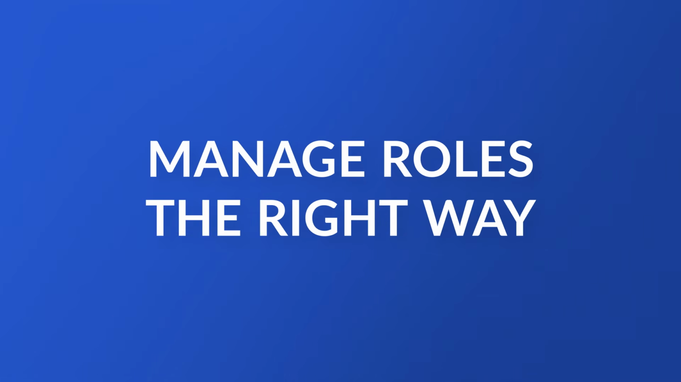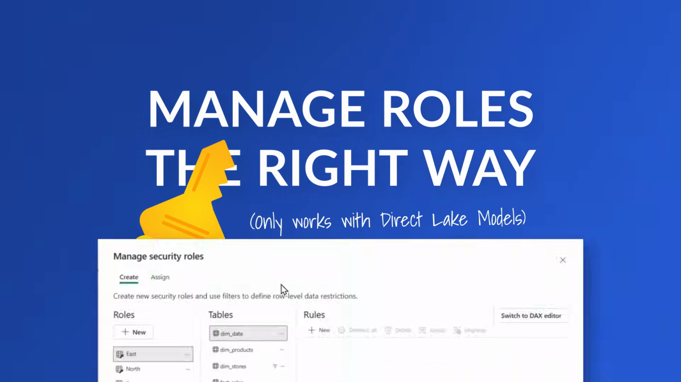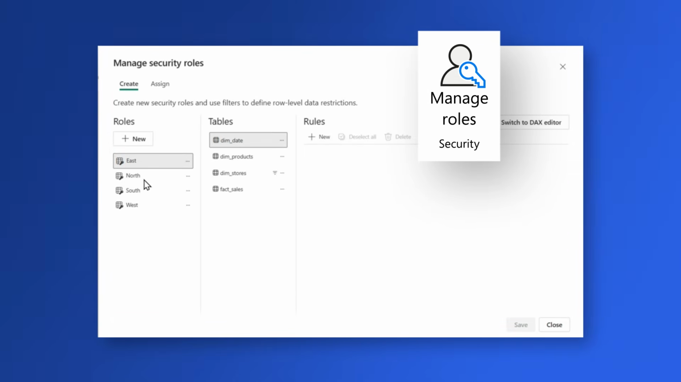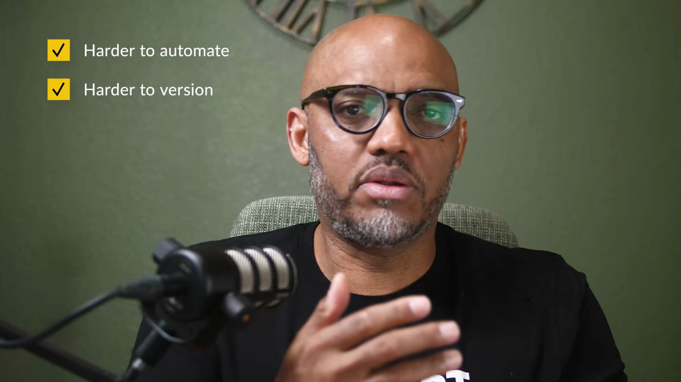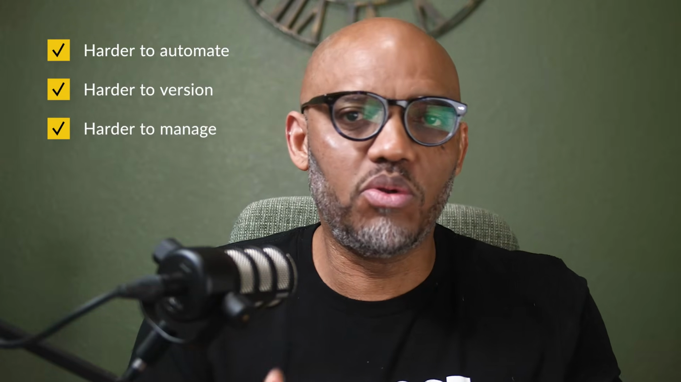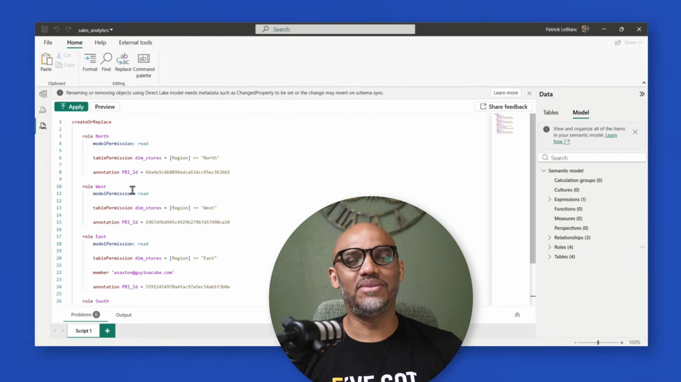Today, I want to show you a quick trick for managing your security in your direct lake semantic model. Normally, if you want to add a user or a role, you go to the Power BI service, open the semantic model, click security, and then manually add your users to the role, right? That works. But it also means role membership is done in the UI, which makes it harder to automate, harder to version, harder to manage, to do deployment. Instead, you can manage role membership directly in the model definition. Guess what? Using TMDL. Wow.